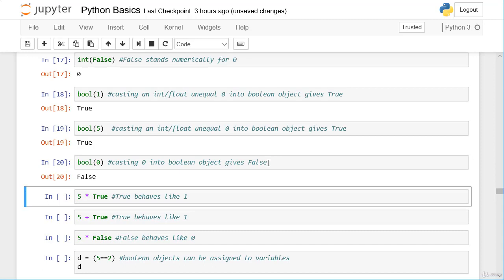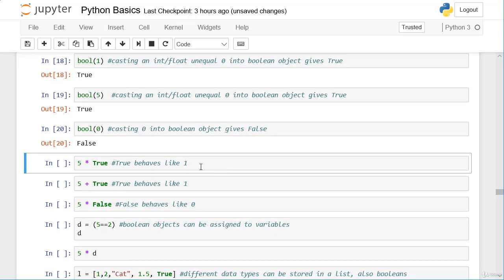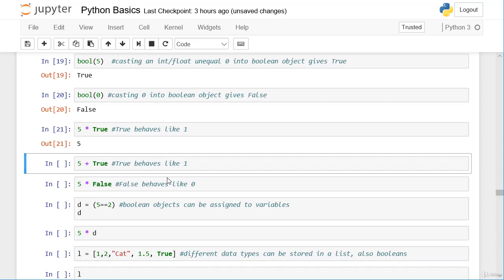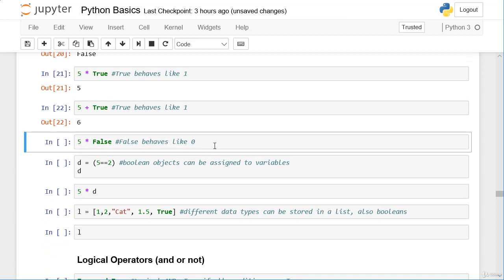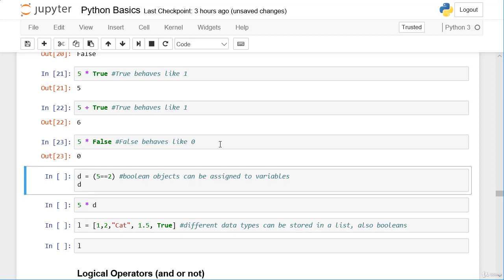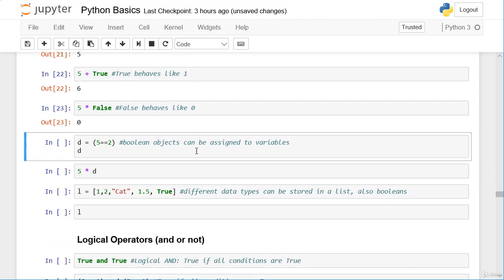And we can also check the mathematical behavior of true and false by applying arithmetic operations. So we can calculate 5 times true. True stands for 1, so we would expect 5, and that's true. And we can also make an addition, so 5 plus true gives 6. And let's try the same with false. So 5 times false returns 0. And we can also assign a Boolean object to a variable, so that's no problem. So 5 equals 2, that's false, and we assign false to the variable d.